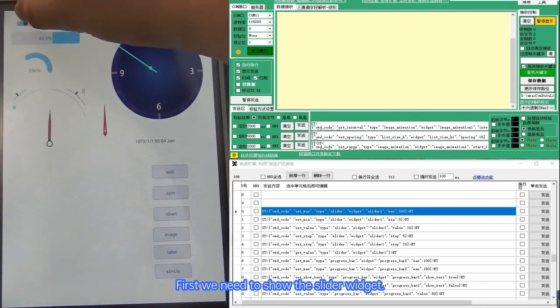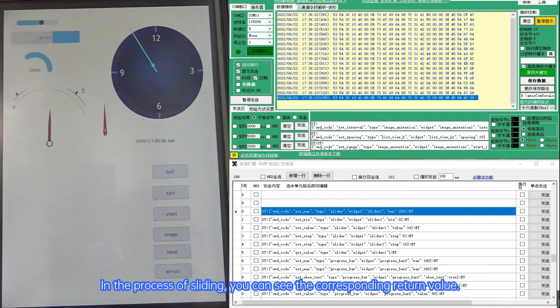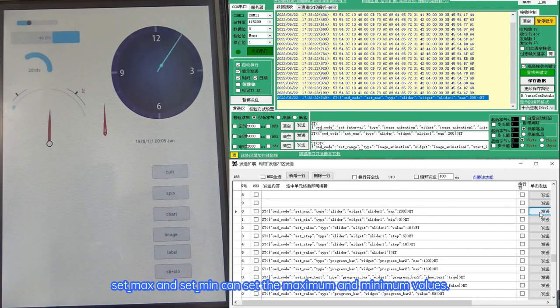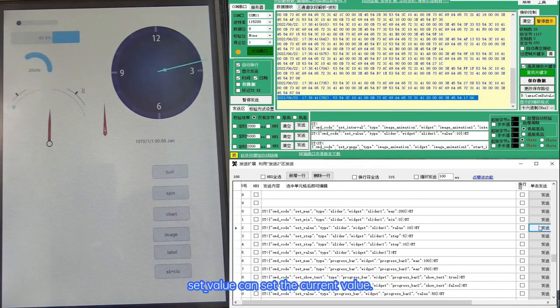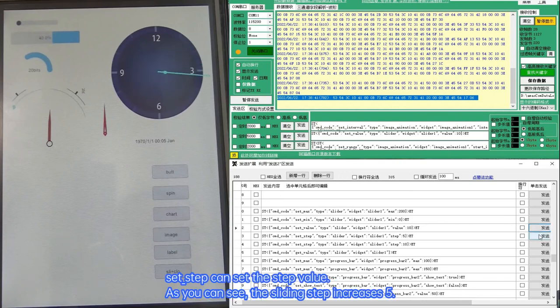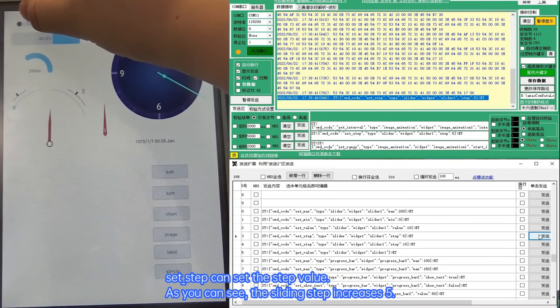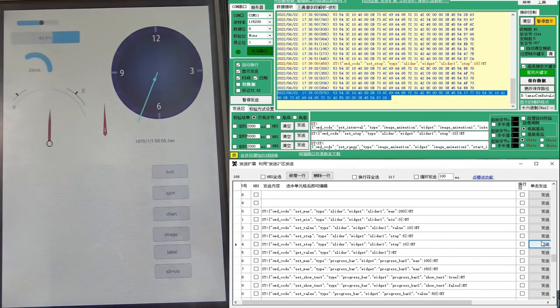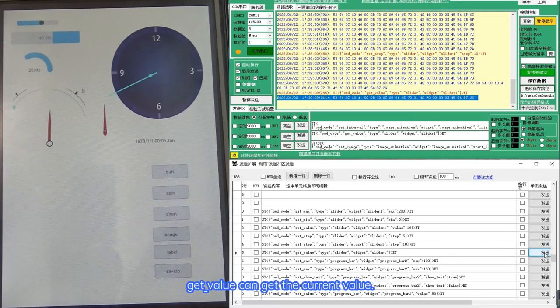First, we need to show the slider widget. In the process of sliding, you can see the corresponding return value. Set max and set min can set the maximum and minimum values. Set value can set the current value. Set step can set the step value. As you can see, the sliding step increased 5. If it is 10, slide once to increase 10. Get value can get the current value.